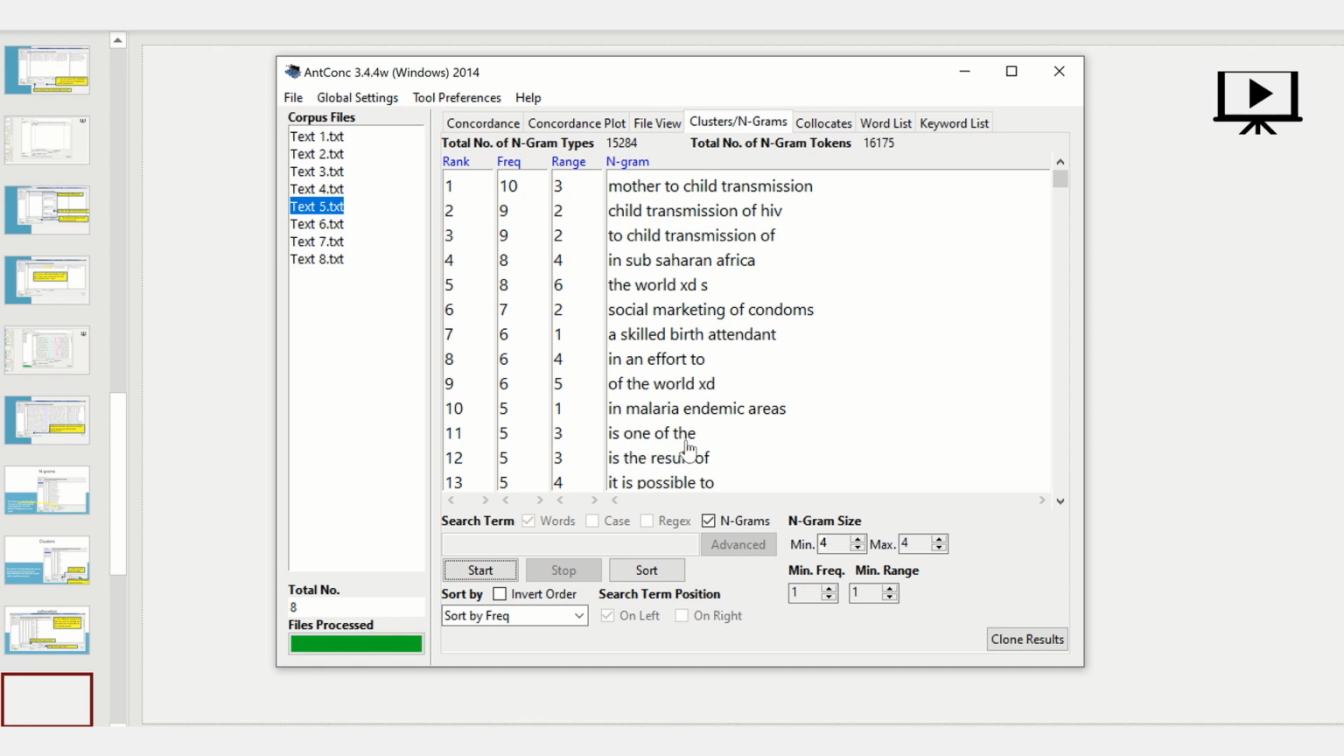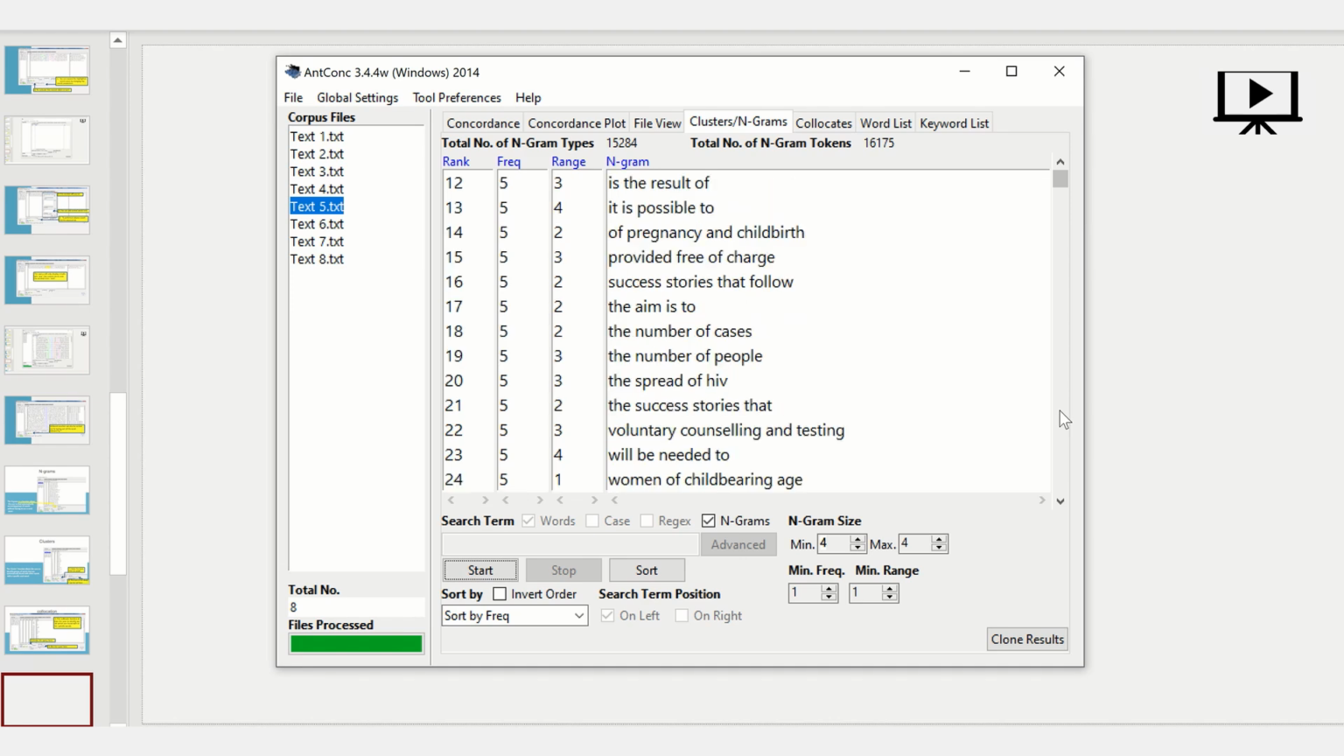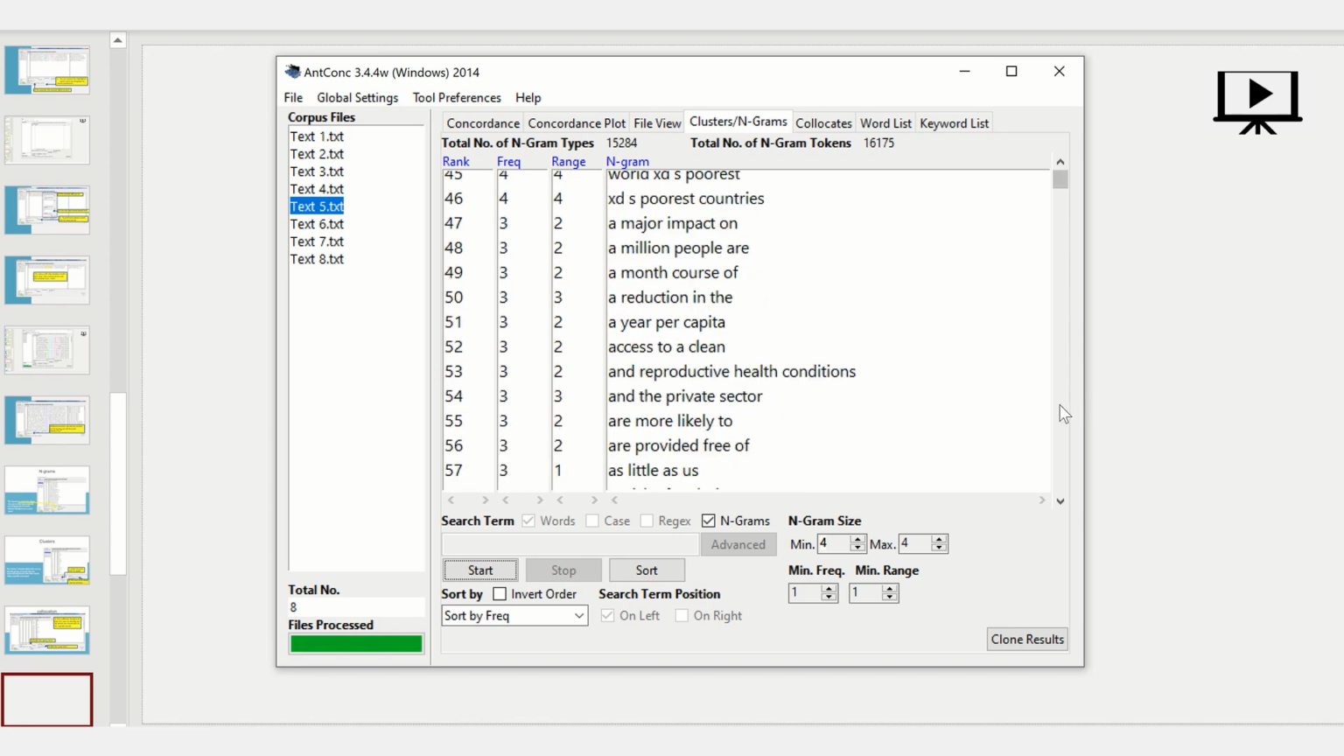These are the words that usually come together. An effort to, which will help you get a good structure in English. So you can see the number of cases, the number of people, the spread of. That would help you use a variety of structures in your translation. This is for n-gram. We're looking for words that usually come together without a specific query.